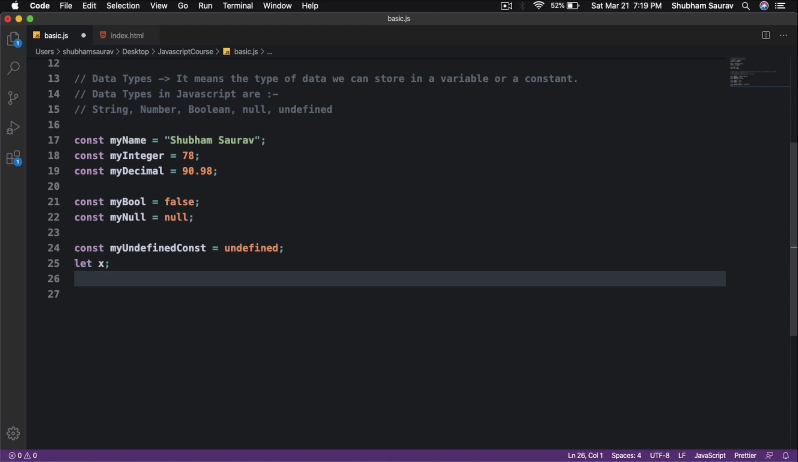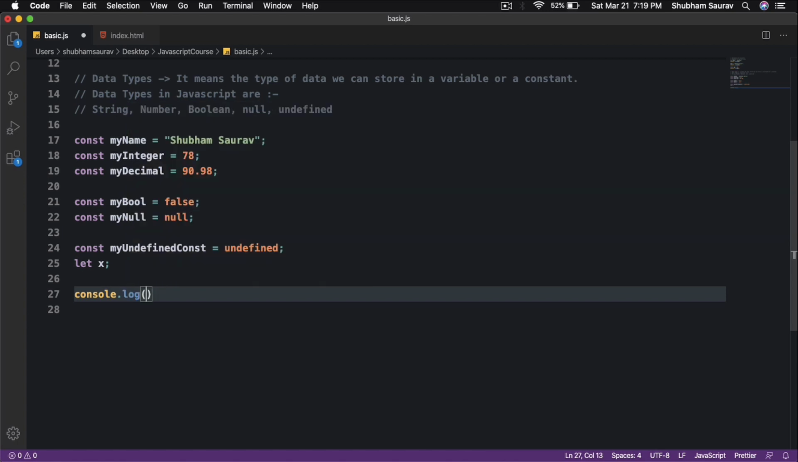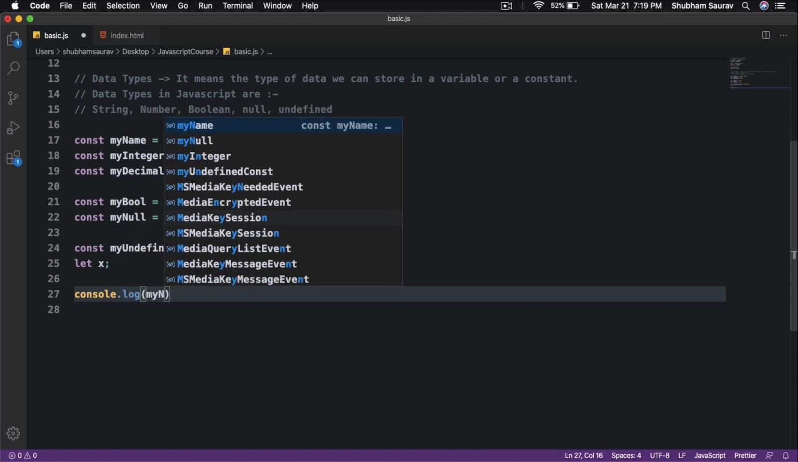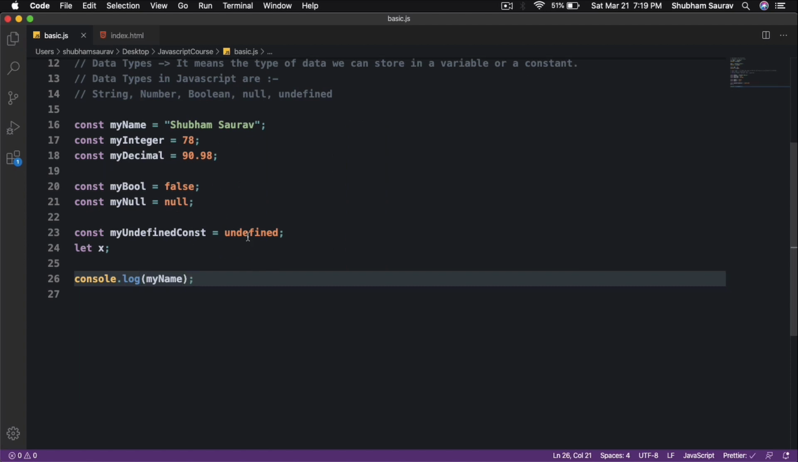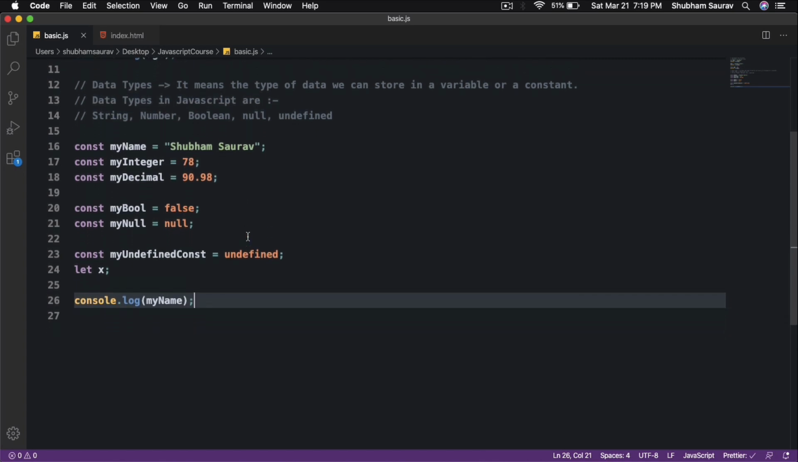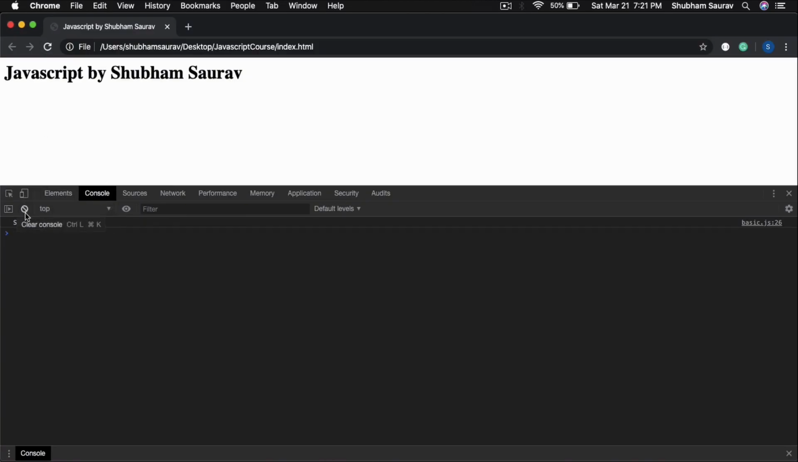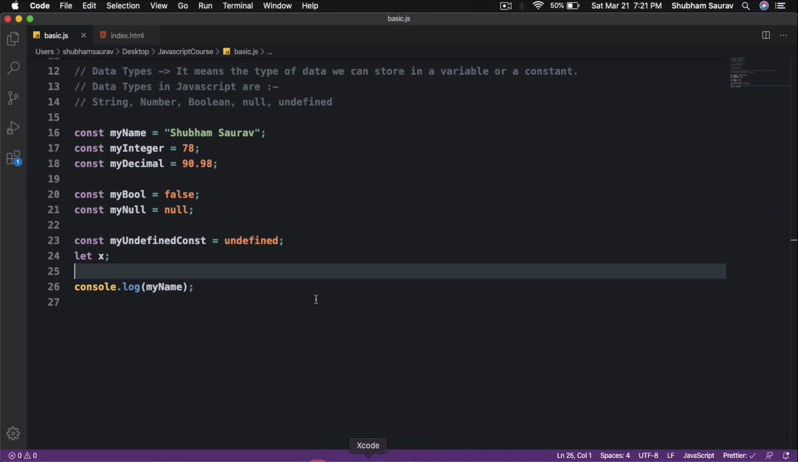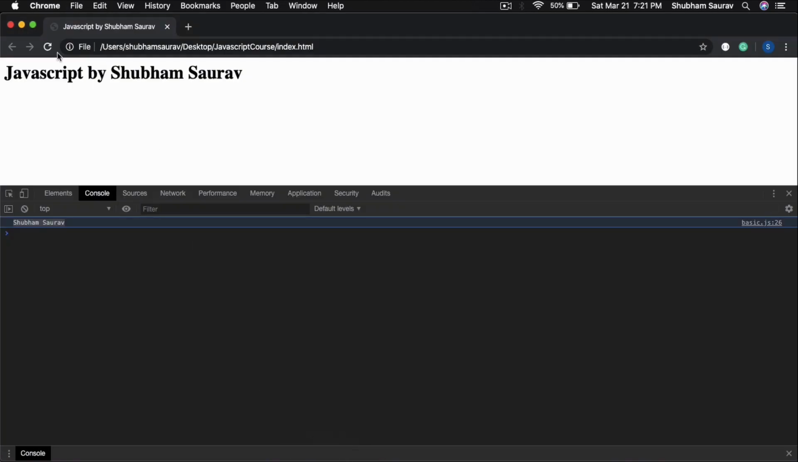Okay, now let's just print some of them. So console.log, and inside of it I will print myName, and then I will end this line with a semicolon, and then I will save this, and I will go to my Chrome and see if it works. So let's open up Chrome, and here we go. I have refreshed the page, and this is the result. Now if we try to print some other variable like myInteger, so let me just copy it and paste it over here, and if I save this and go back to Chrome and refresh the page, then you will see 78, the value, right here.